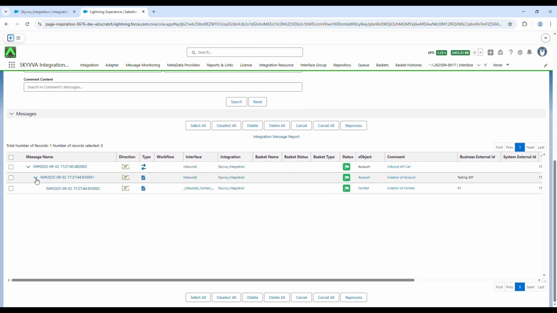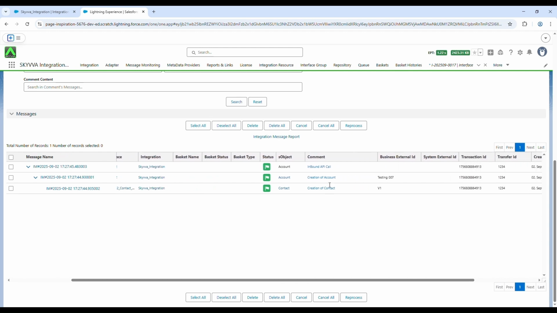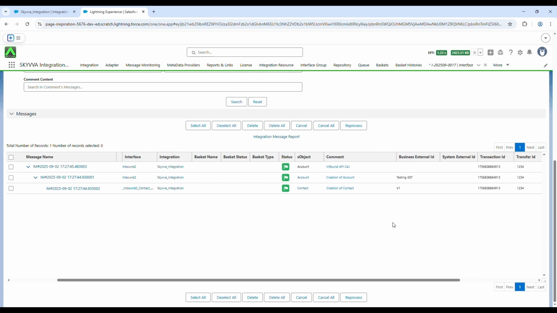In the Message Monitor, you can see that the inbound API call was inserted successfully. It shows the account record testing 007 was created, along with the contact V1. The green status flag confirms that the records were processed and inserted successfully.